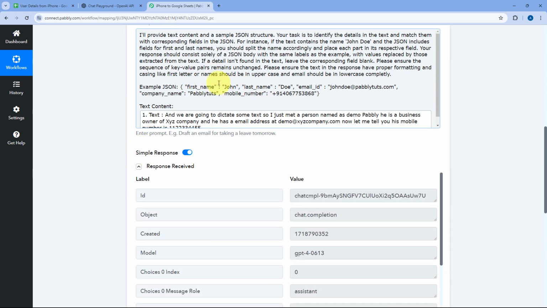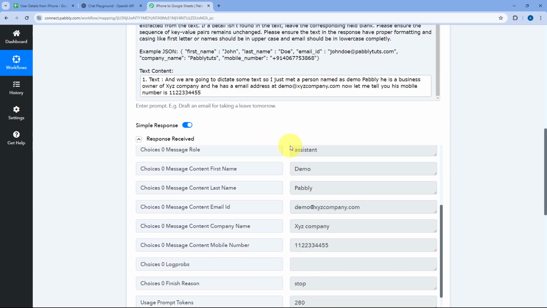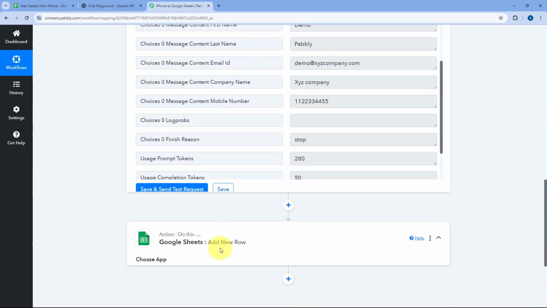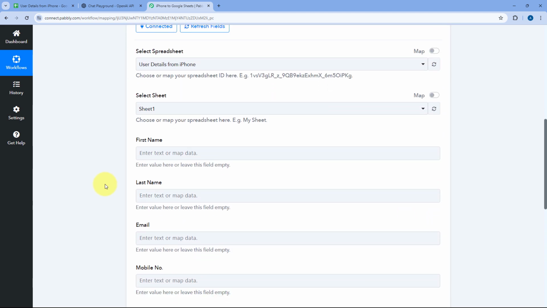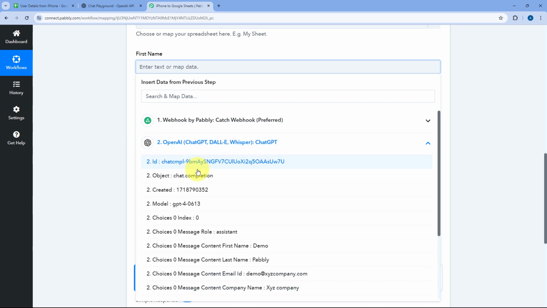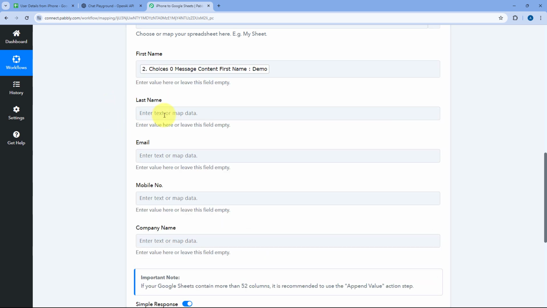We have created a JSON body including all of these columns, all of these headers, and in response you can see we have separate values for each and every field. So one by one, we will once again use the process of mapping, and we are going to map the responses which ChatGPT has given us to this Google Sheets action step. So here in the first name field, just click here. From the dropdown of ChatGPT responses, select the response of first name and map it.